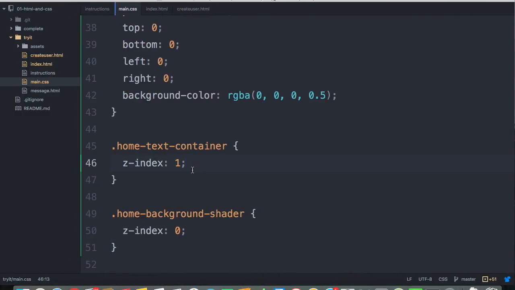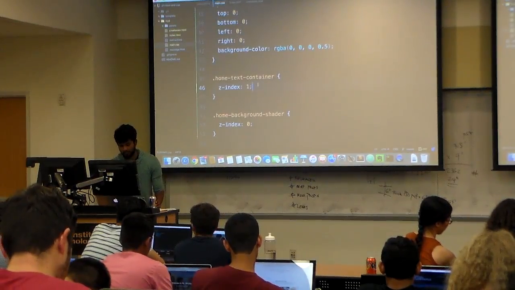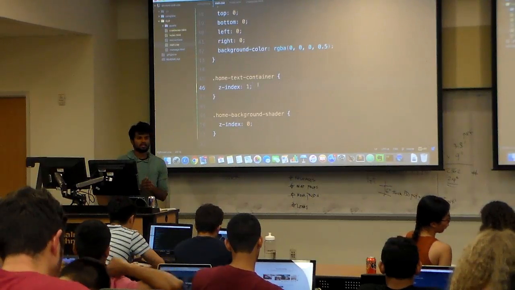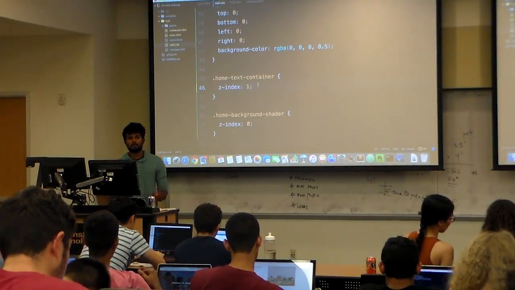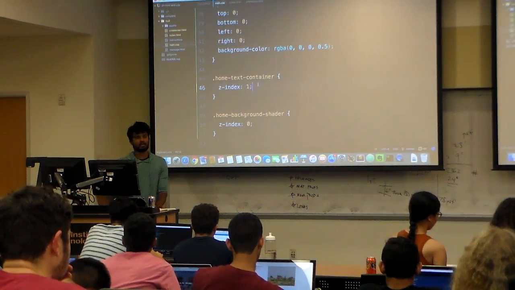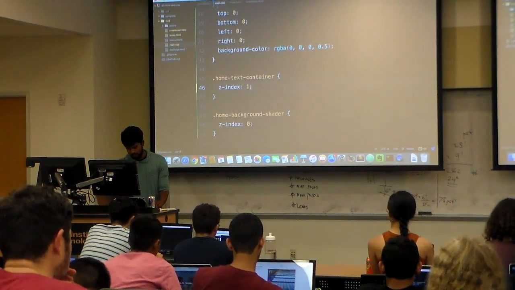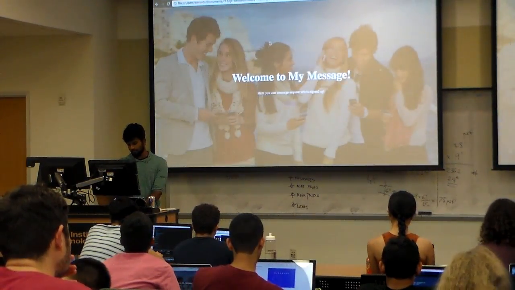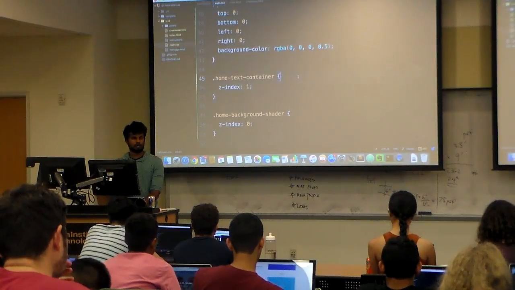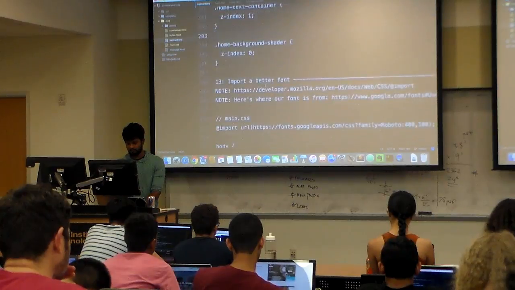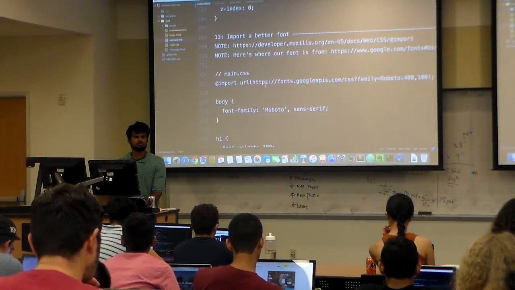So what we introduced in step 12 is something called z-index. Z-index is a CSS attribute that allows you to create depth on a page. Anything that has a higher z-index value is going to show up in the foreground. Anything that has a lower z-index value is going to show up behind that. That's why we put the z-index of 1 in the home text container. That way it shows up in front of the shader and doesn't get blotted out like the rest of the page. Any questions?